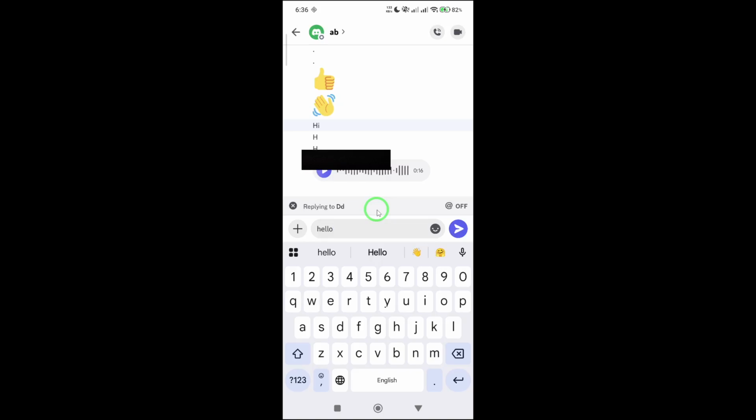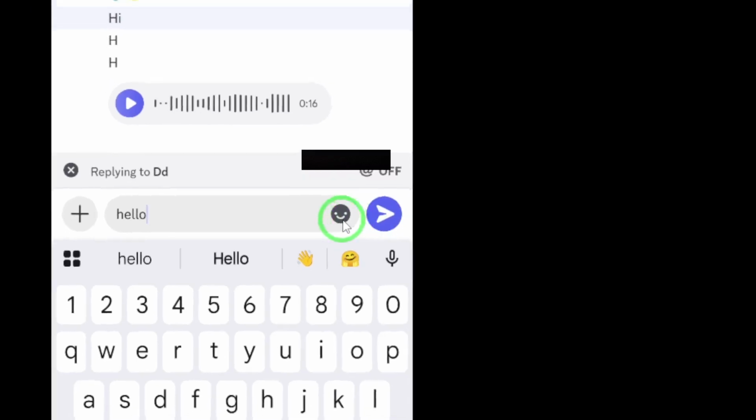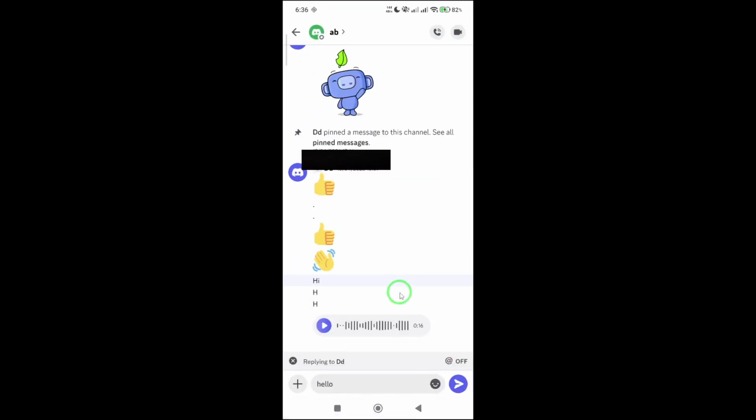Your message will appear directly beneath the original one, linked by a reply line. This makes it easy for everyone in the chat to follow the conversation and know exactly what your response refers to.